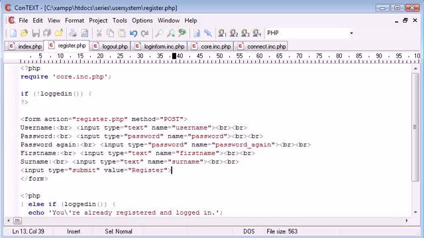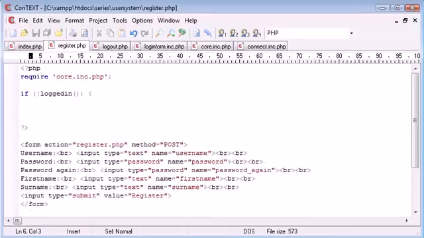So the first thing to do is up here, I'm just trying to think if we should do it within this. Yeah, we'll do it within this. So if not logged in. The first thing to do is to check if each form field exists in our form, so if everything's been correctly submitted, and we use the isSet function for this.